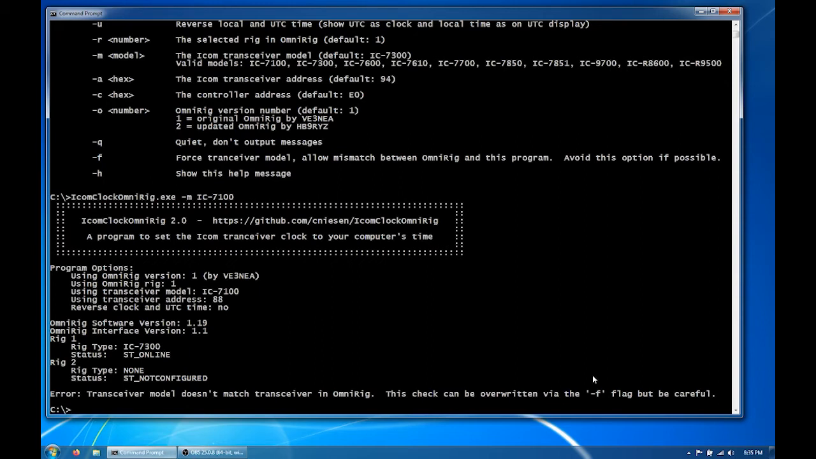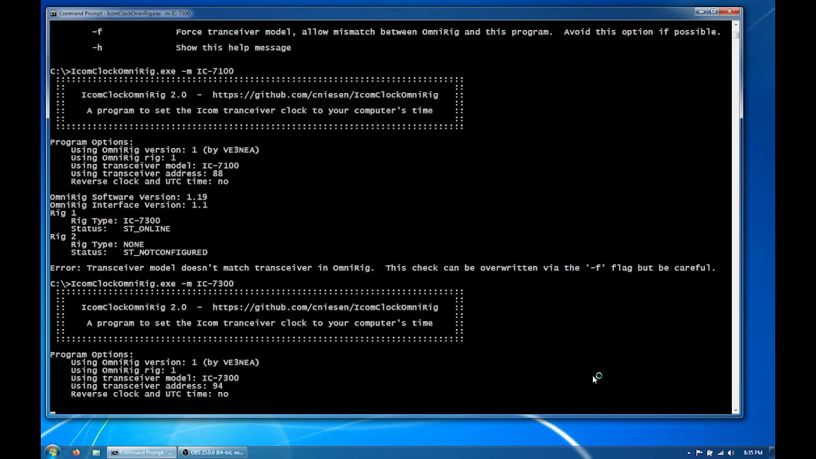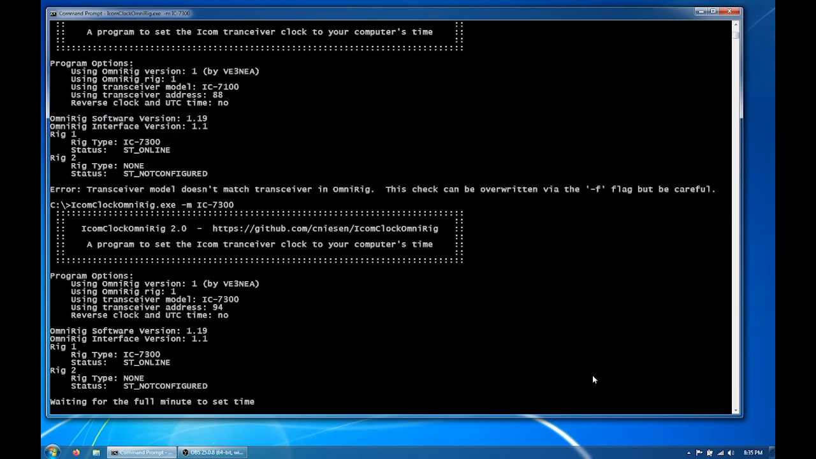Here I'm demoing the model. So I entered in Icom IC-7100, and since it didn't match the IC-7300 that OmniRig returns, it gave me an error and warned me that it doesn't work. So now I could override it with the -F flag.